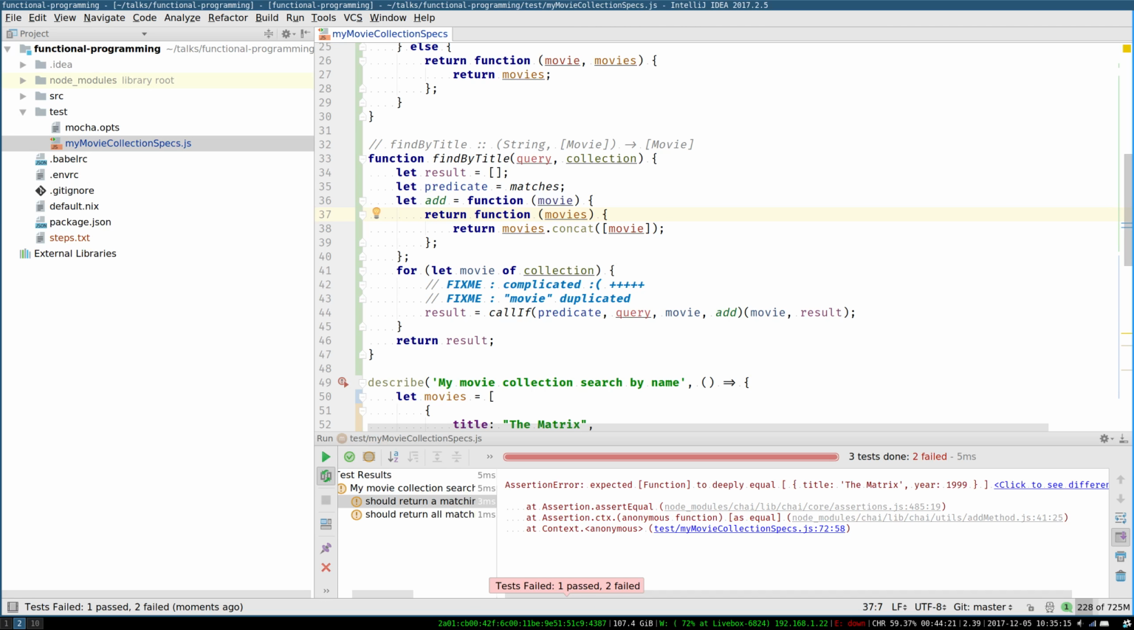Okay, I'm just using higher order functions because I'm returning a function, closures, because I'm using the movie here. So this function is actually a closure, and functions are first-class citizens because I set this in a variable. Okay.